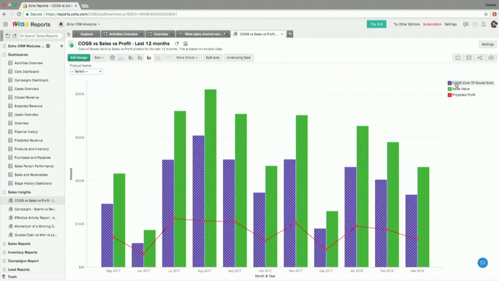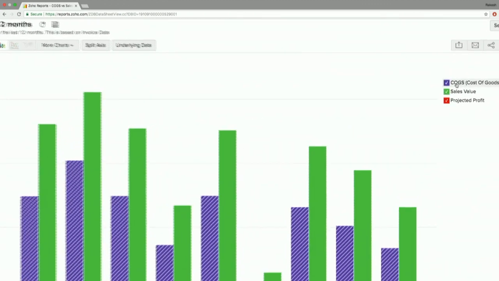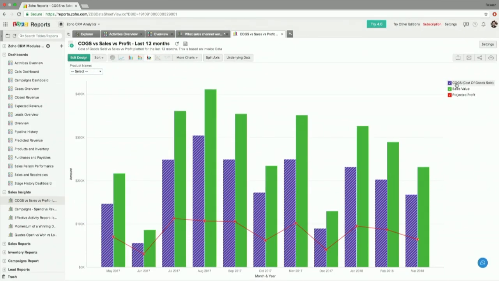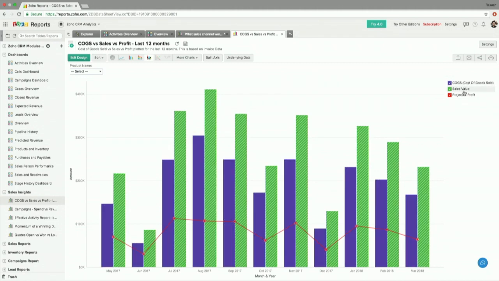So it's important to maintain a good ratio between these three values, because if you end up spending a lot of money on making the sale, you're not really going to have a good profit margin. So this is an ideal trend that you should be aiming for, wherein the cost of sale is consistently lower than the sales value, so that you generate a decent profit margin, which is represented by that red line there.